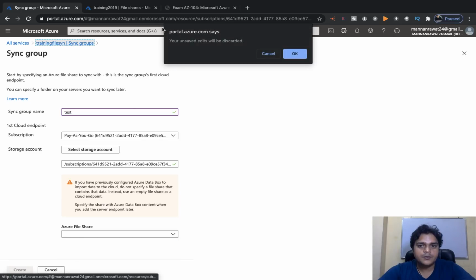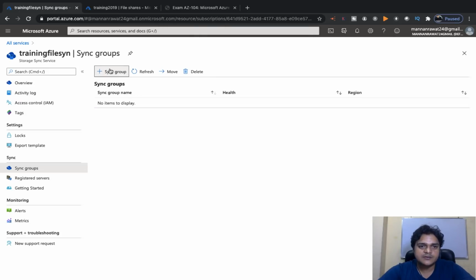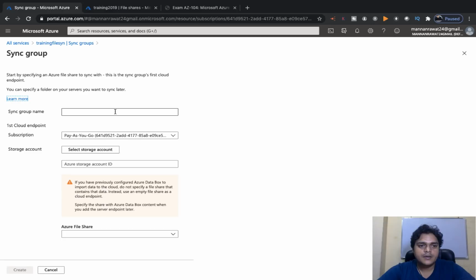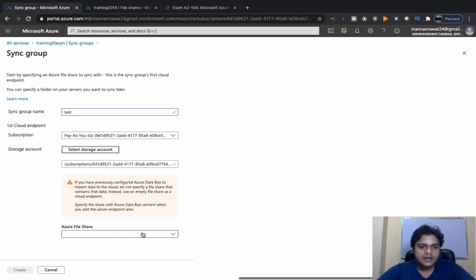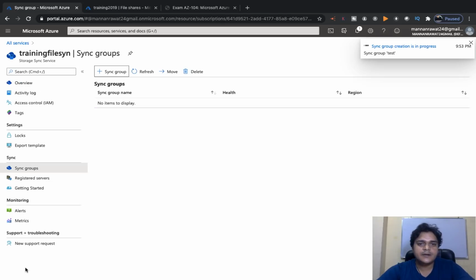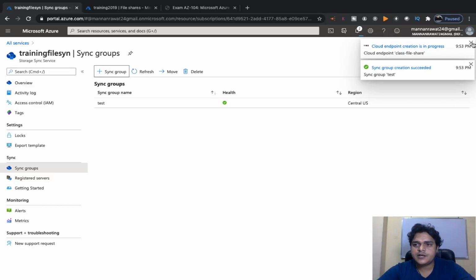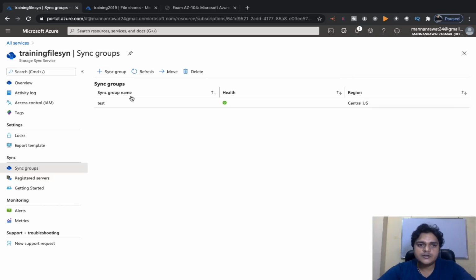I'm going to open our file synchronization group again, because it will take time to reflect your file share services. You need to select your storage account, training 2019. Again, click here, and we are able to see our class file share that we created earlier in the Azure storage account. Just click create. It will take up to 1 or 2 minutes. Now we have successfully connected with our Azure file share service.